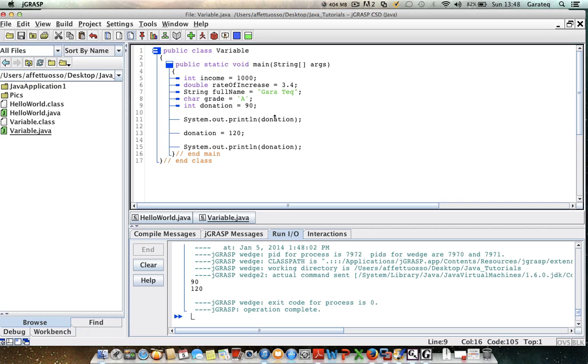We printed the value of donation on this line, but later we decided to change the value of donation to 120. So now the value of donation is not 90 anymore. It's gone. It has a new value, which is 120. The first thing we did is called the variable declaration, and what we did over here is called an assignment statement. The assignment statement is when you take a variable that you had already declared and you change its value to another thing.